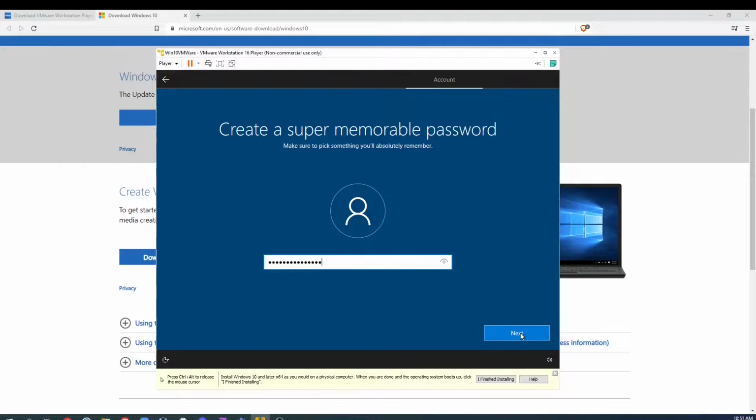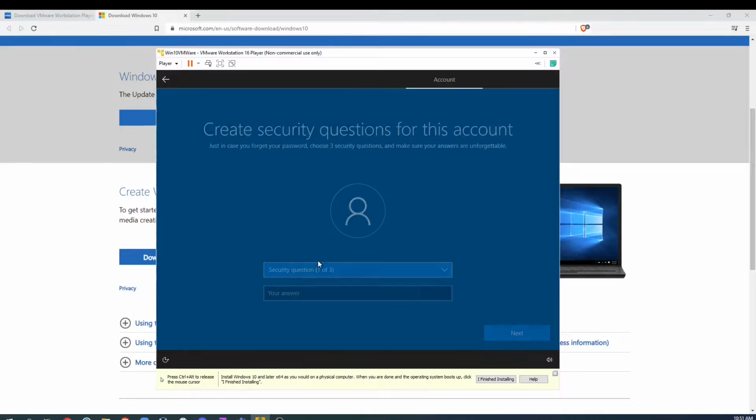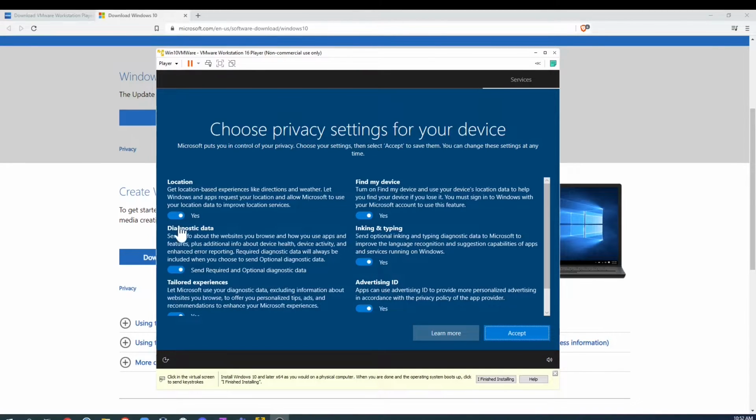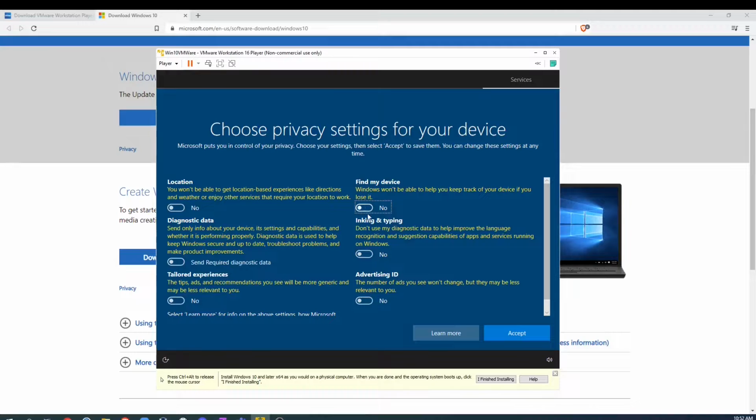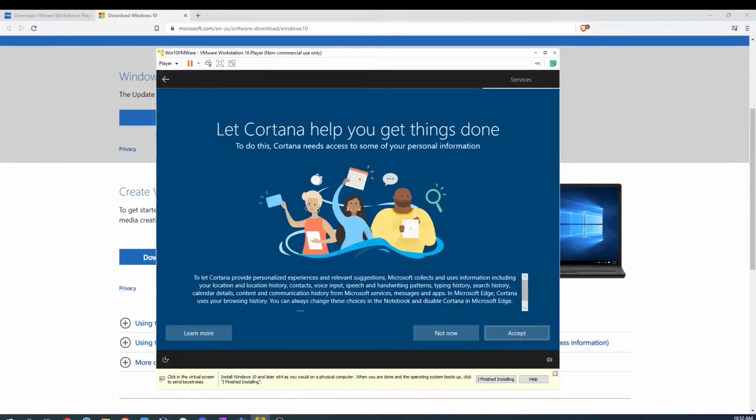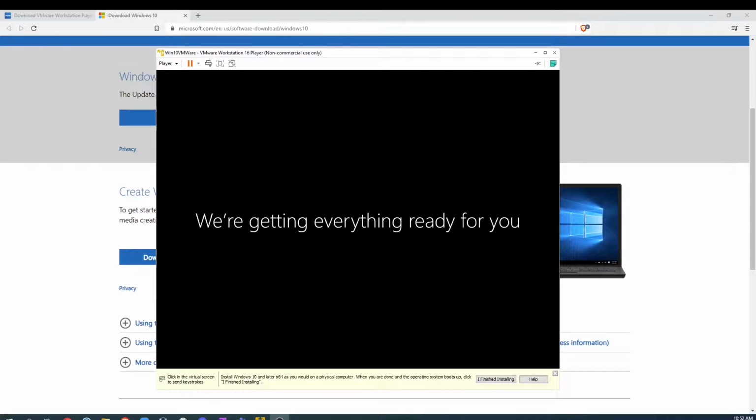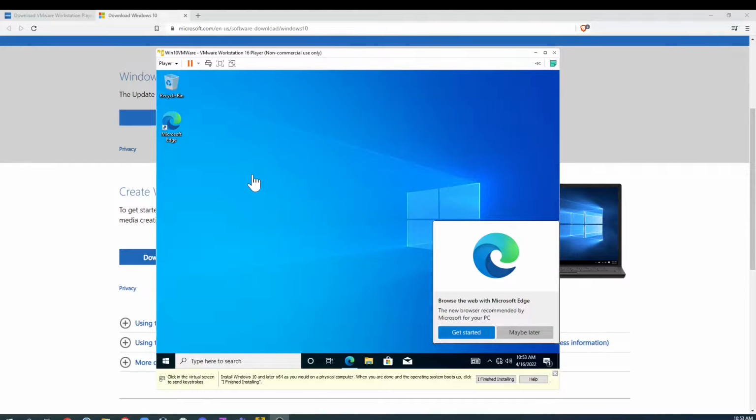And we'll give some password to it. Insert the password and next. And create security questions. Just give the security questions and then continue next, and not now, and it will start the machine. So our machine is installed.